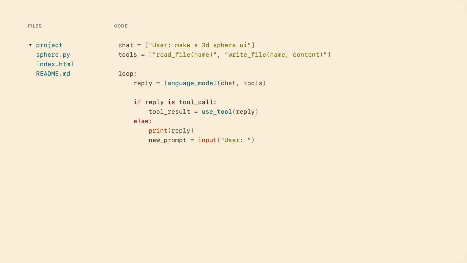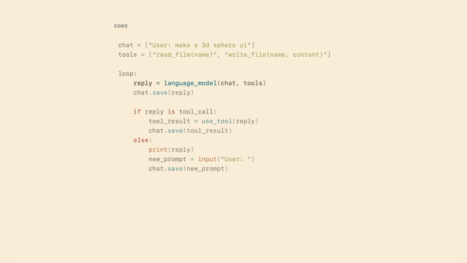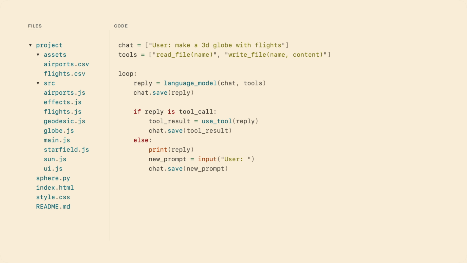One final note is we need to save every part of the chat, including all replies, all tool results, which might be file contents, and all new prompts. This chat now holds the full coding history, letting the model remember exactly what it read and wrote, so it always knows what to do next. With this memory, the loop runs non-stop, building complex apps across dozens of files.